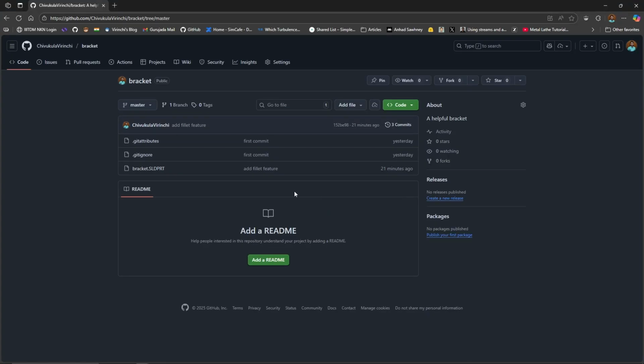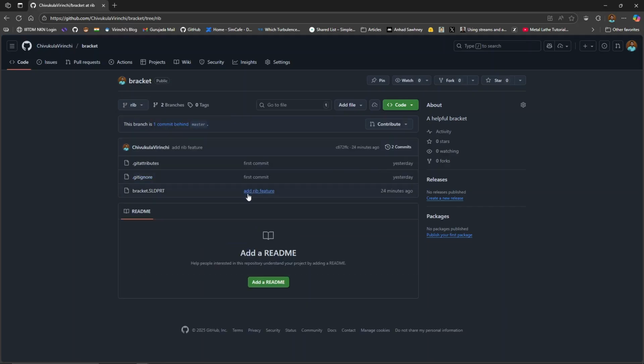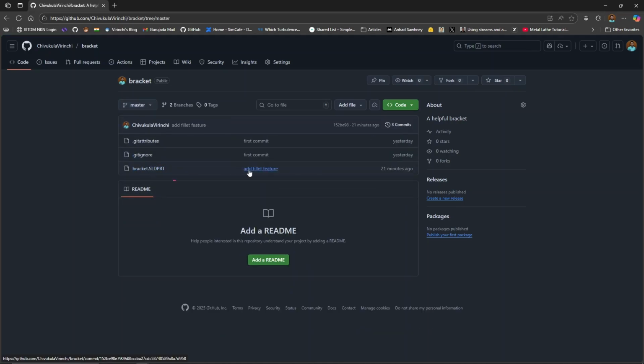Okay, let's come back. And if we refresh it, we have two branches here: master, which is the default one, and rib. If we go there, we have the add rib feature commit. So we can be sure that this bracket is just a simple bracket with the rib. And in the master, this bracket has a rib and a fillet. Perfect.